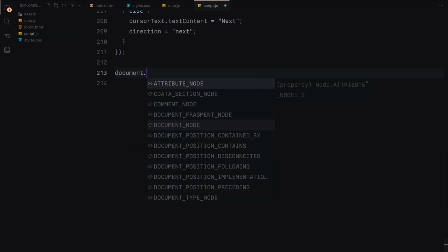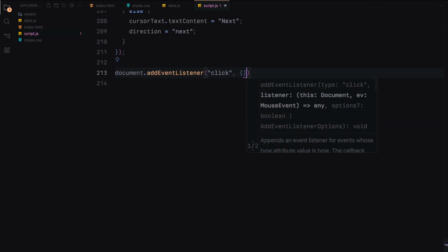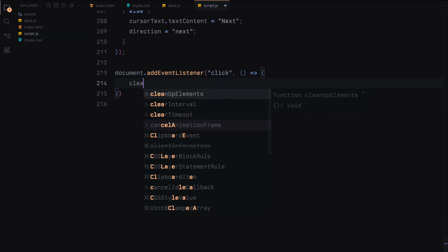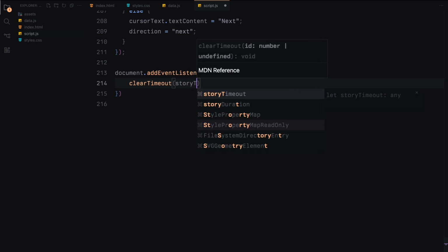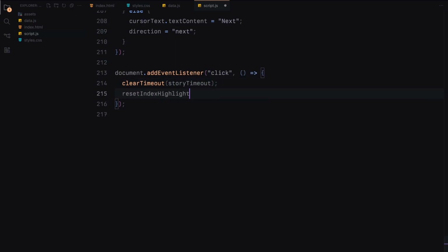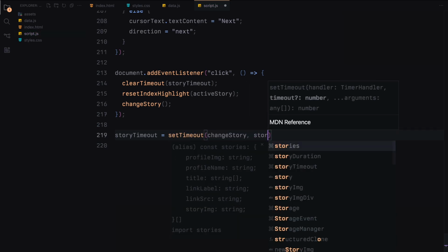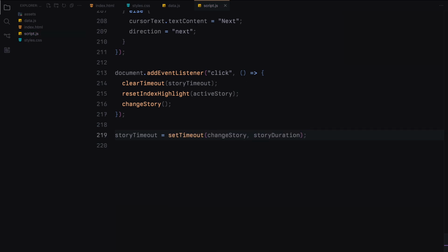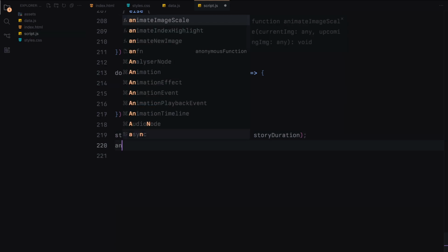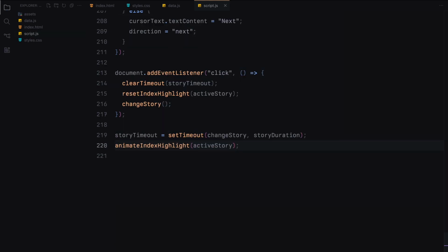Then we add an event listener for the click event to handle story changes on click. When a click occurs, we clear the current story timeout, reset the highlight for the active story, and call the change story function to switch to the next or previous story. We set an initial timeout to call the change story function after the specified story duration, ensuring the story transitions automatically. We also call animate index highlight for the active story to start the highlight animation.